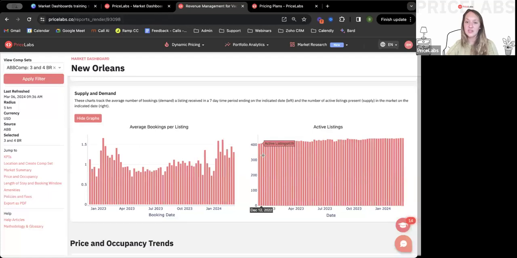It looks like we started in January of 2023 with about 407 active listings. We're now up to about 444 in this comp set. So that can give you a pretty good idea of how the market is growing over time. If you're seeing a really drastic increase, that might be a sign that I should have caution when I'm investing in this market because there is a lot of interest here. There are a lot of new listings. So some of the demand that we're seeing might be spread over more listings than it has in the past.